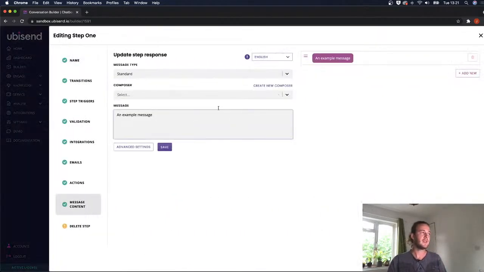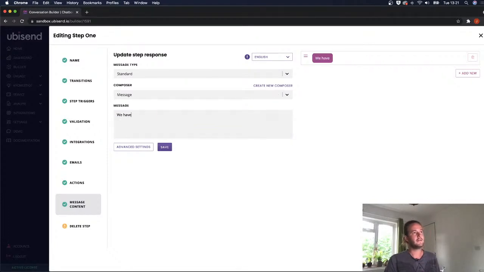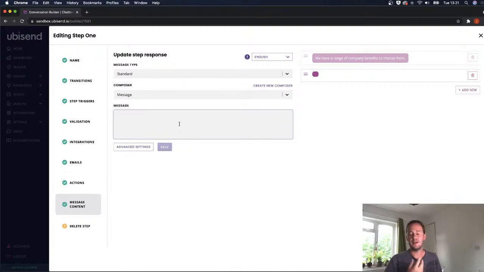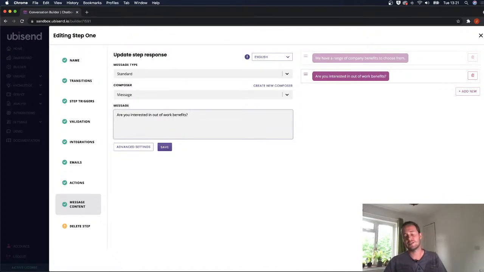So we've got options. And I think for this, I'm just going to change it. So we have a range of company benefits to choose from. And I think I'll add a little bit of customization here. So I think I'll go along the lines of, are you interested in, I'm trying to think about this. I think I'll call this out of work. Do I need the hyphens in between out of work? I'm not too sure. Let's just go with out of work benefits. I'm sure if I've made some grammar mistakes, feel free to correct me. Grammar isn't always my strongest point here. I prefer building chatbots. But anyway, are you interested in our out of work benefits, or in work benefits? We'll leave it at that.